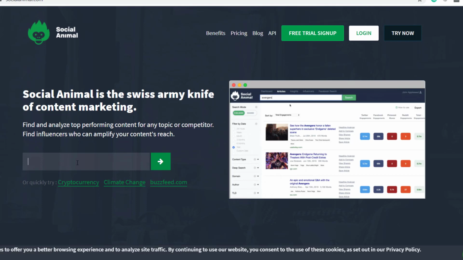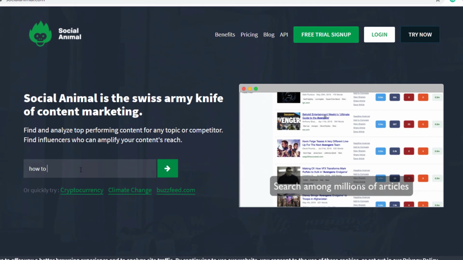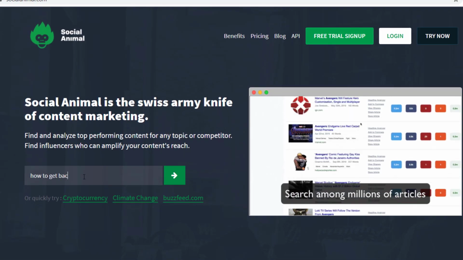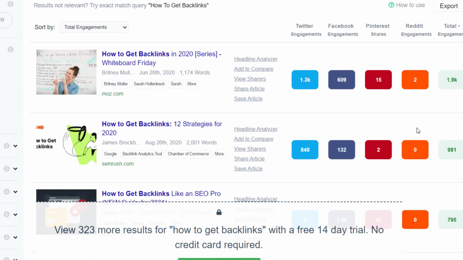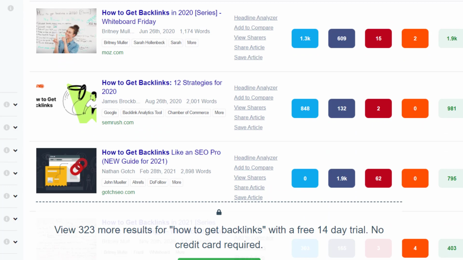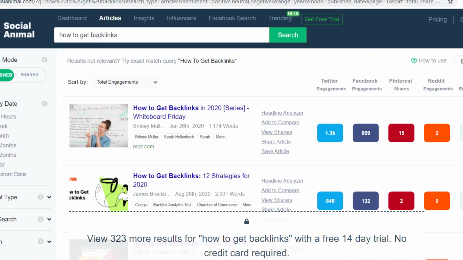So let's type something here, the same thing, how to get backlinks. Now here also you're going to see the number of people sharing this content, how to get backlinks in 2020. This also will help you, just similar to BuzzSumo. So use BuzzSumo, Social Animal, and Google Trends to validate your content idea.